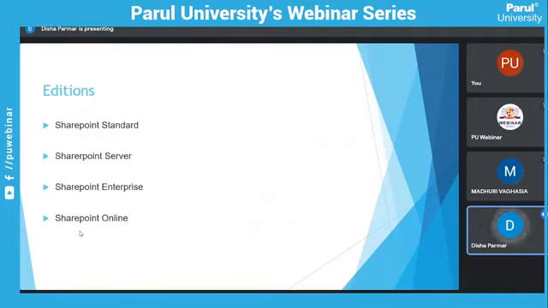Next one is the editions. Mostly there are 4 editions of SharePoint. First one is SharePoint Standard. It's the oldest edition. It builds on Microsoft SharePoint Foundation in a few key product areas. Next is SharePoint Server. SharePoint Server is provided to organizations that seek greater control over SharePoint design and behavior. This product is installed on the customer's IT infrastructure.